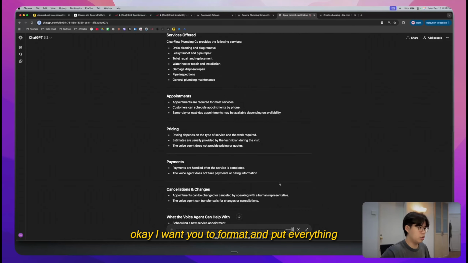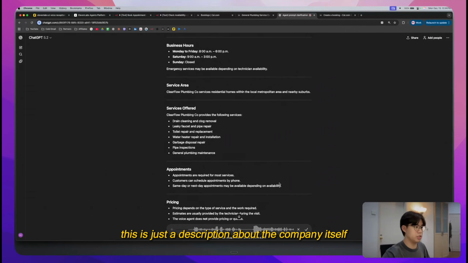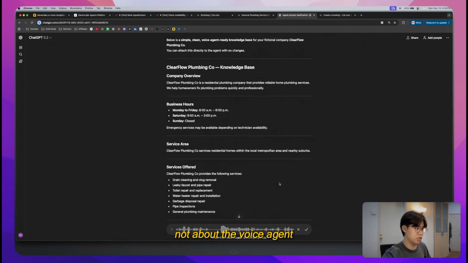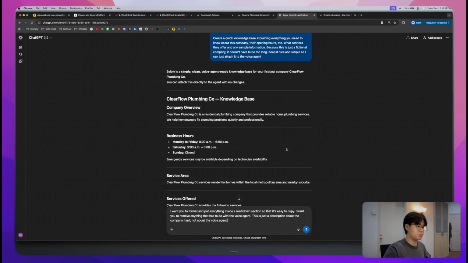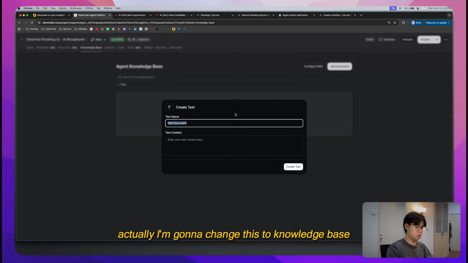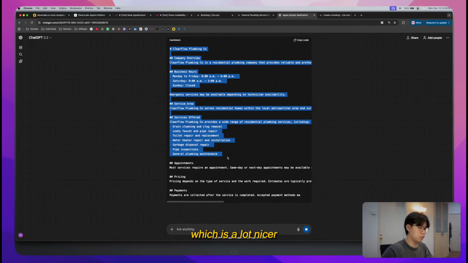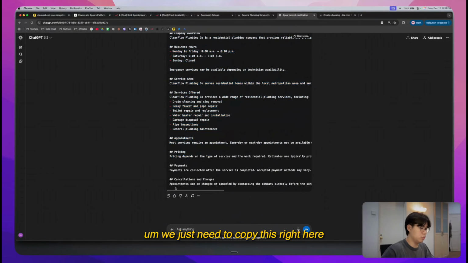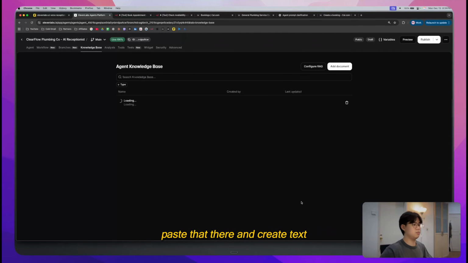Okay. I want you to format and put everything inside a markdown section so that it's easy to copy. I want you to remove anything that has to do with the voice agent. This is just a description about the company itself, not about the voice agent. So make it a lot simpler. Actually, I'm going to change this to Company Knowledge Base. So now you can see it has all of the information in Markdown, which is a lot nicer. We just need to copy this right here, paste that there, and create text.